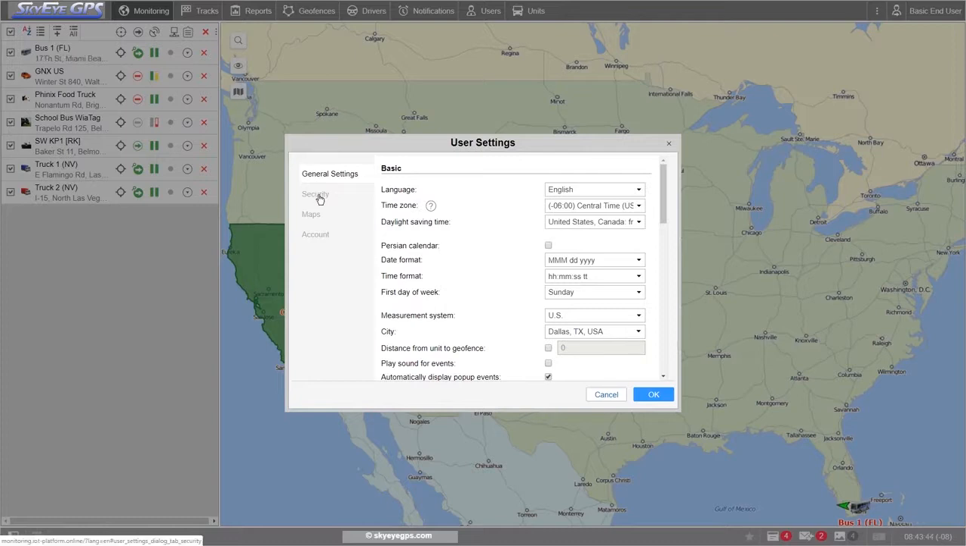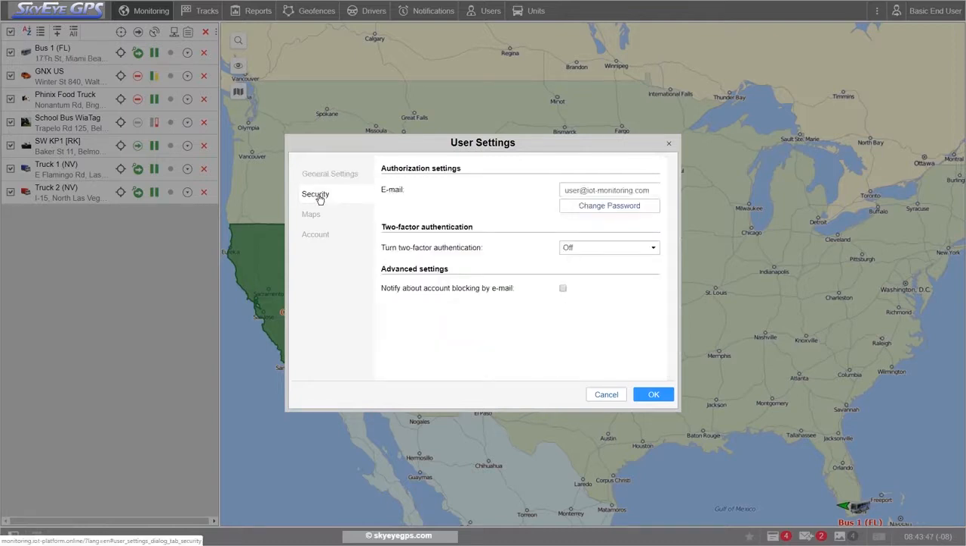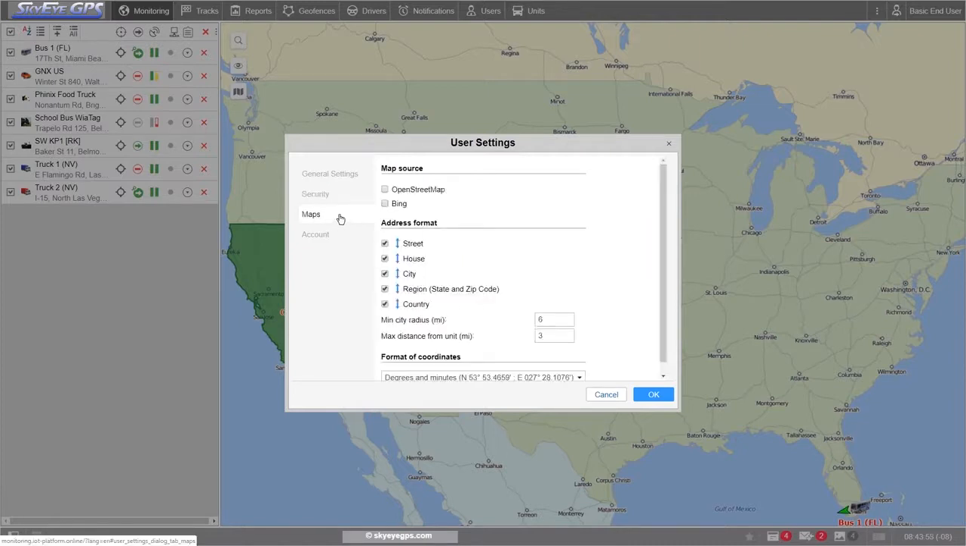Now, let's select the security section of the user settings on the left-hand side. We'll want to make sure we have a valid email here in case we ever forget our password. This will be your recovery email. For the last part of our project, we'll be customizing our address format and maps.